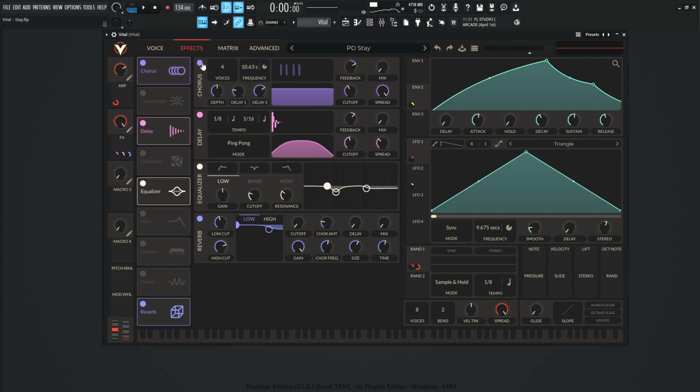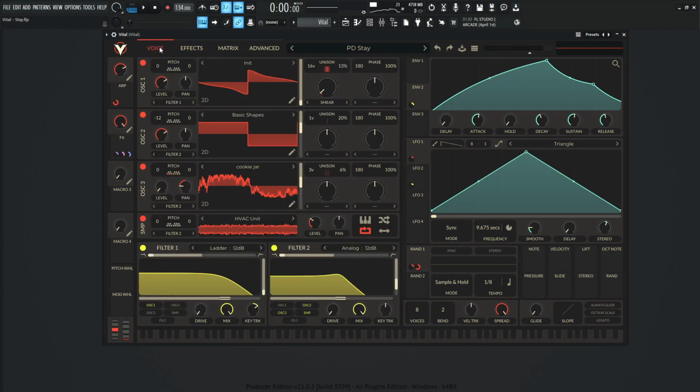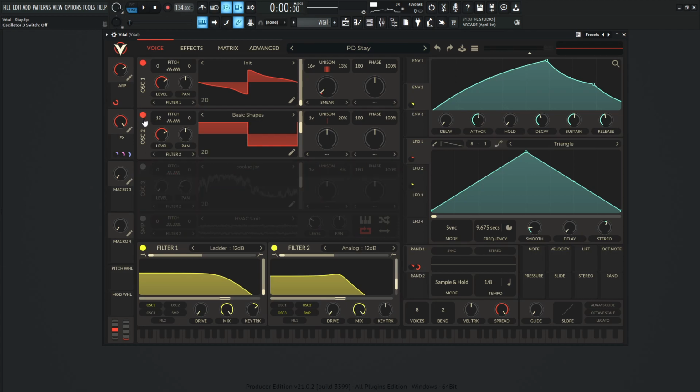So let's go to effects here. Let's turn off the chorus, the delay, the equalizer, and the reverb. Okay, so this patch is kind of a lot going on. We're using all three oscillators and the sample oscillator, so let's turn off those as well. And let's focus on the first one, which is just an init saw wave.